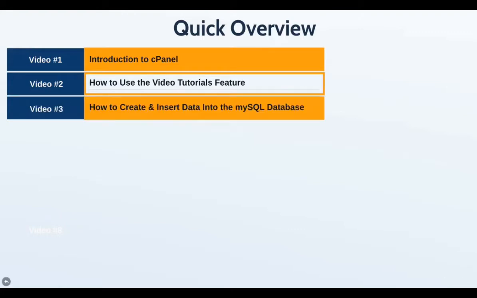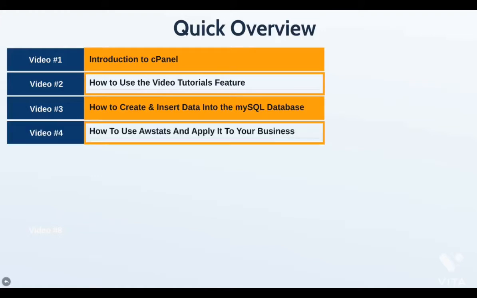Video number 3, we're going to talk about how to create and insert data into a MySQL database. A MySQL database is a standard database that pretty much most all PHP scripts or web scripts use. Now, there are videos that show you how to create MySQL databases, but there are not a lot of videos that show you how to actually edit the database, because this can come up at a later date where knowing how to do this is very, very crucial and a very good thing to know, so that if you do run into problems, you can fix them by yourself.